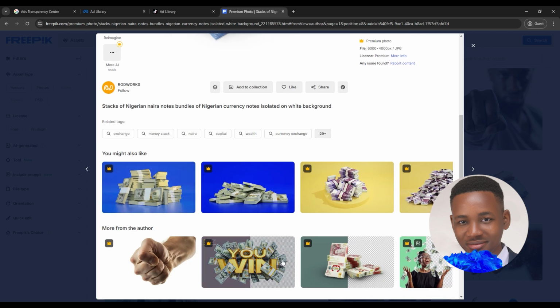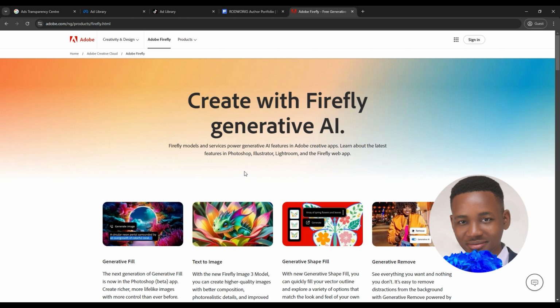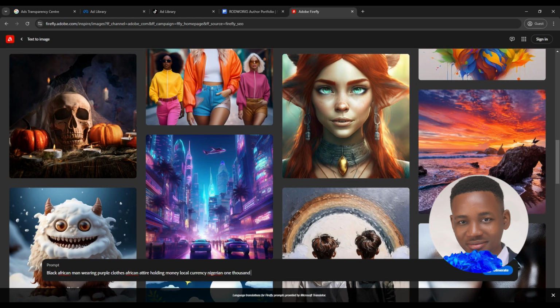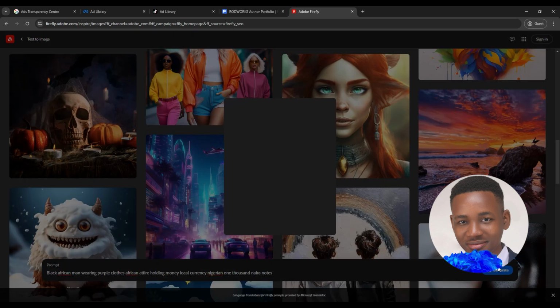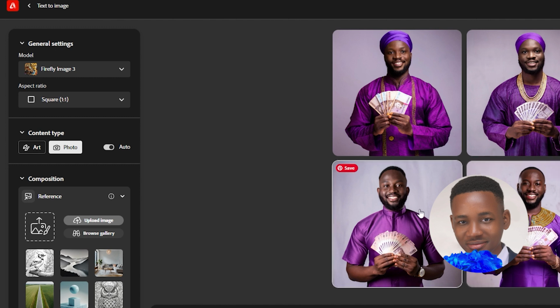Like this girl's picture, if we want to generate something like that, we just need to go to Adobe Firefly. In Adobe Firefly, you create an account, you put in the prompt of a description that you want, and you click on generate. Of course, you have to sign in and create your account. Based off the prompt that we have, these are the images that we're able to generate.